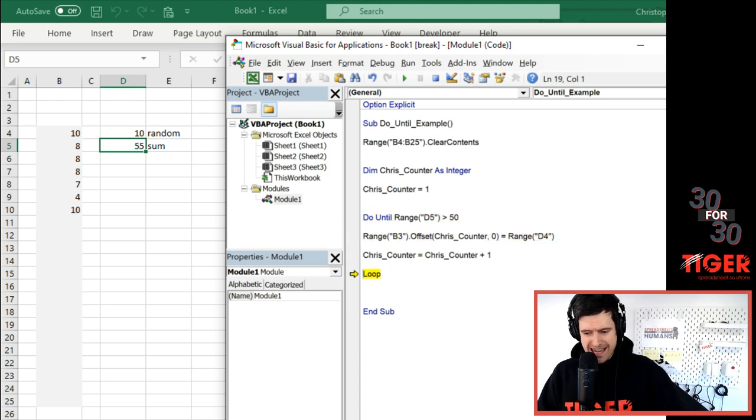So the next time Excel gets to the exit condition, where is the VBA editor going to go now? The VBA editor is going to exit the loop. And that's it. That's a Do Until loop. And the important part there is the additional options it gives us for exit conditions.